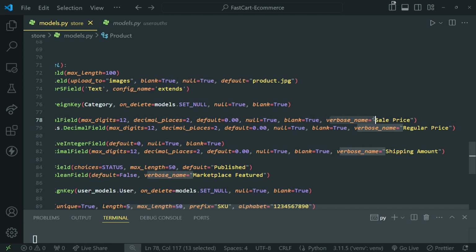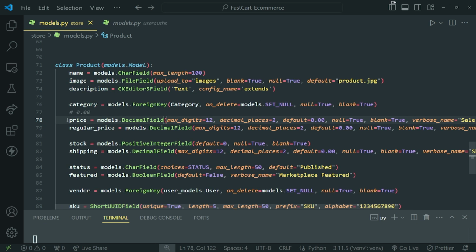Now, another interesting one is verbose name, sale price. So this is a way that you could also use to give descriptive naming to your fields. You can see that this field here is just called price.